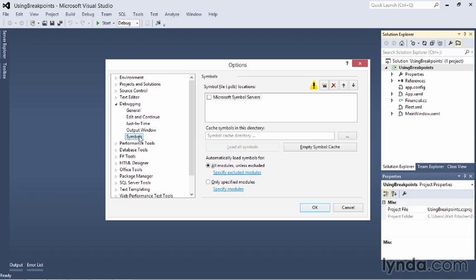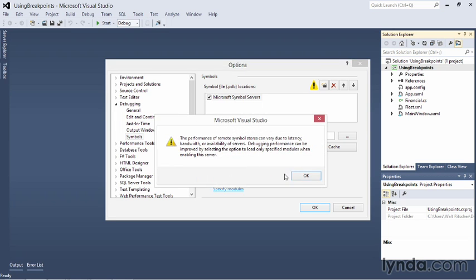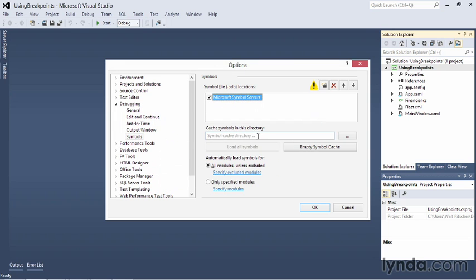Finally, if you want to, you can download symbol files or PDB files from Microsoft Symbol servers by clicking on this checkbox and then specifying where to cache the information. I'm not going to do that for this example. I'll unselect the Microsoft Symbol servers and then click OK.